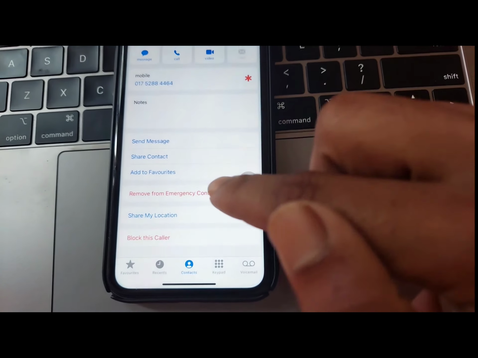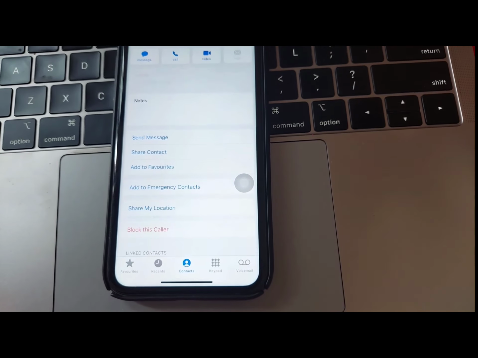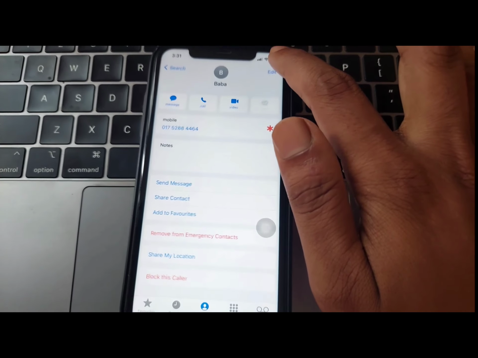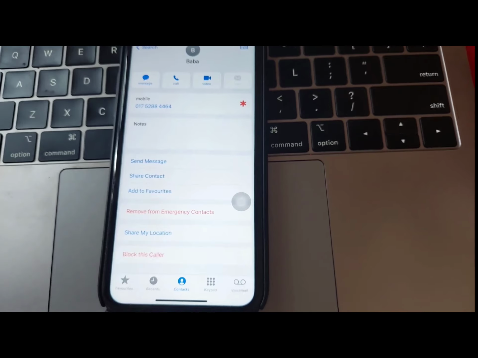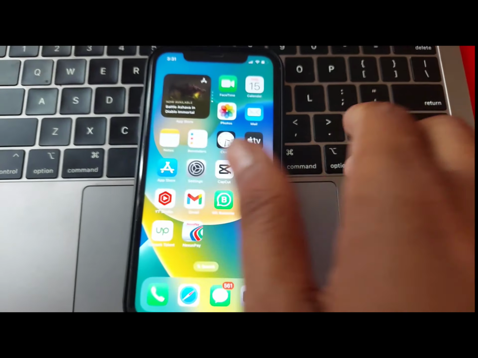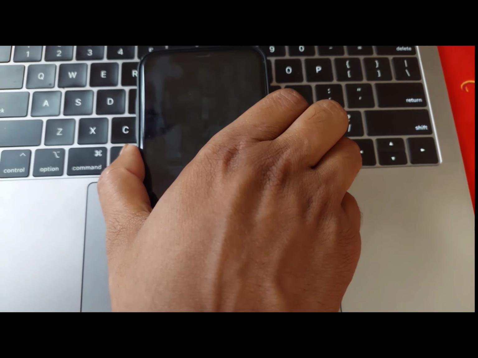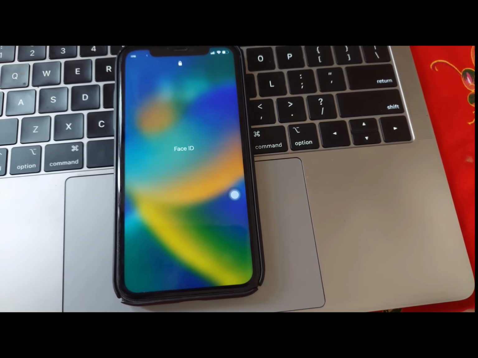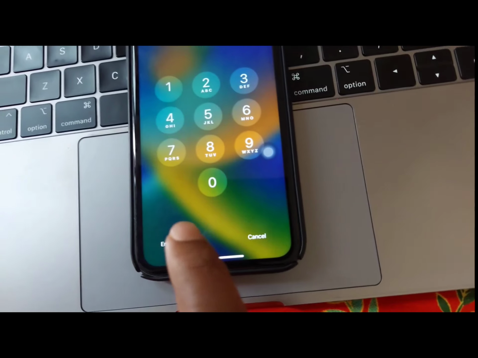If you want to remove them, just press on remove and it will be gone. And I want to add it as an emergency button. Now when you lock your screen, suppose I am locking my screen, then you see this emergency button.